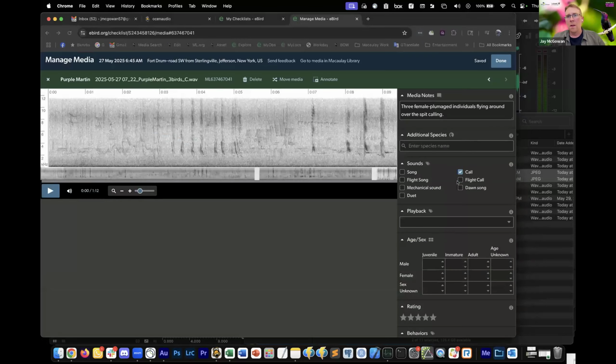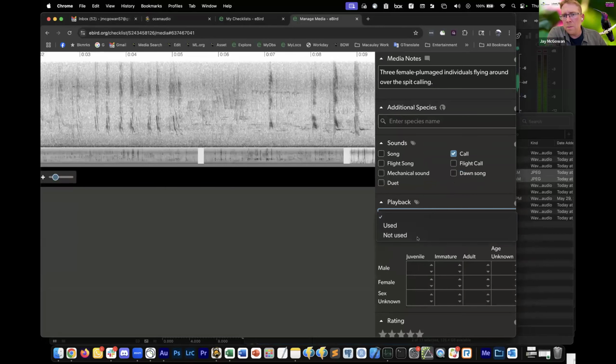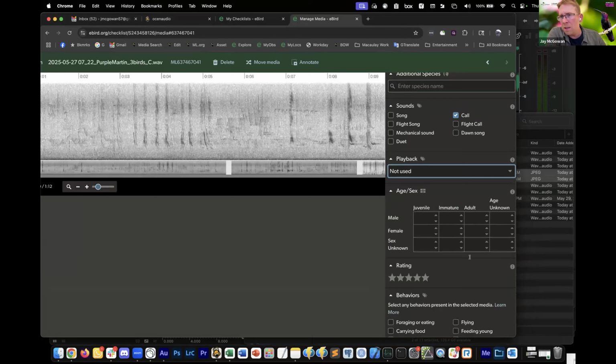To get a better sense, if you use playback or not, this would be the place to put that. That's an important piece of information. If you know how many individuals were involved, so I'm just going to assume this is pretty early in the season. They were all brown-throated birds. I'm going to say these were all adult females, and there were 3 of them.